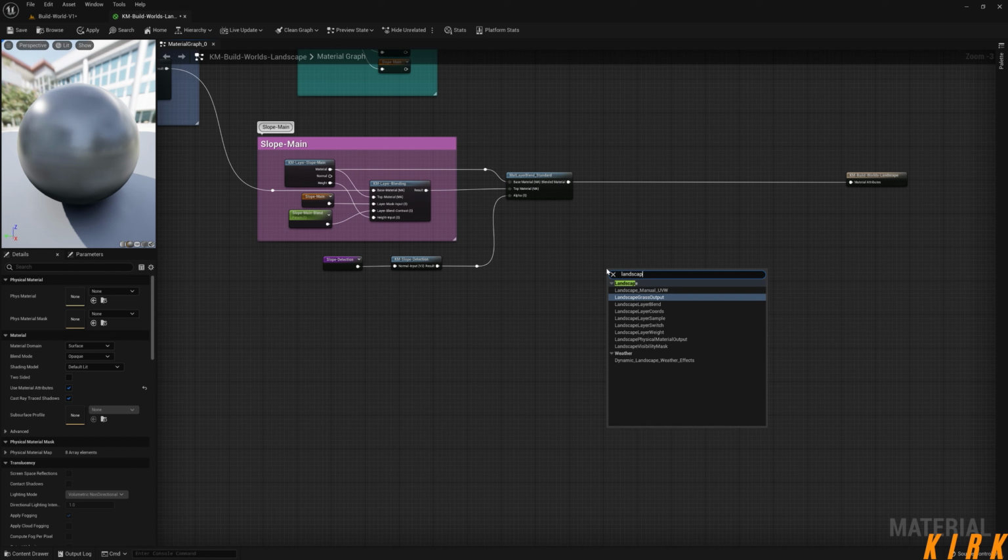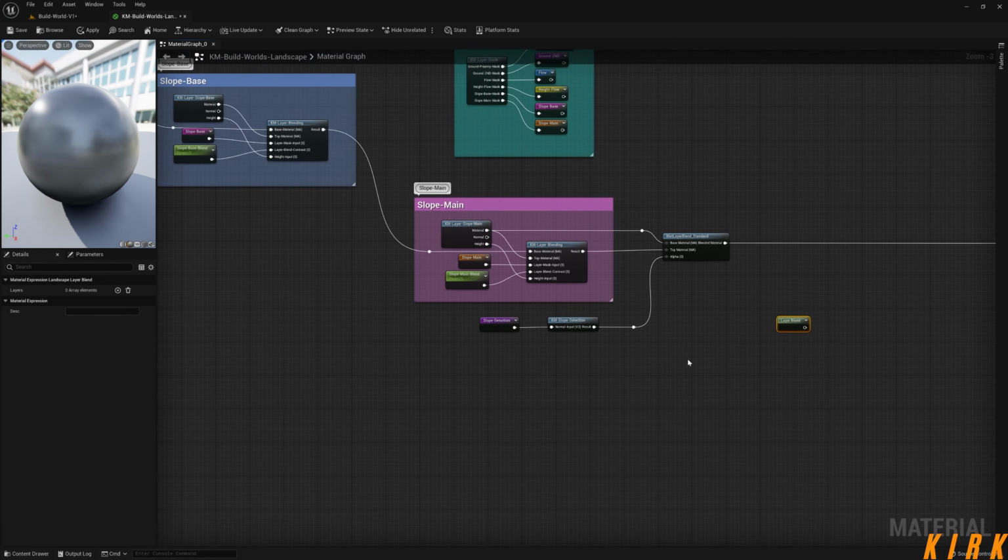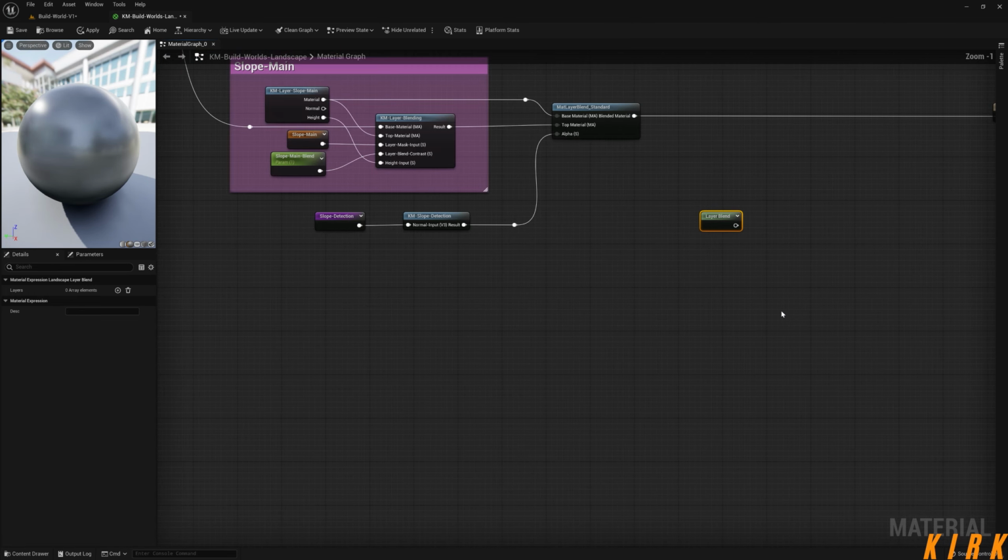Landscape. Oh, there it is. Landscape layer blend node. This is what we need. Okay, there's a reason why I couldn't find it. Okay. So now what I want to do is apply all these layers to this landscape layer blend.